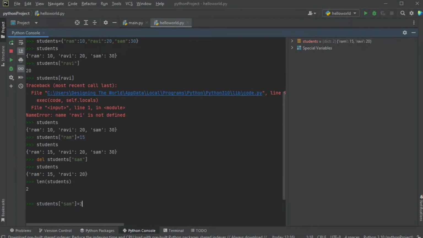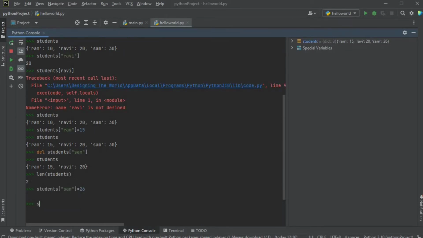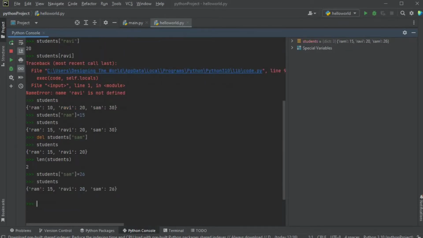Now I am going to append, that is, add a data into the dictionary. It can be done using this method: students of, say, a variable name, and I am going to give a value for that. You can print and see that Sam has been added into the dictionary. It is not necessary that the dictionary be of the same data type. We can change the data types too. We just have to maintain a key-value pair. That is the thing.